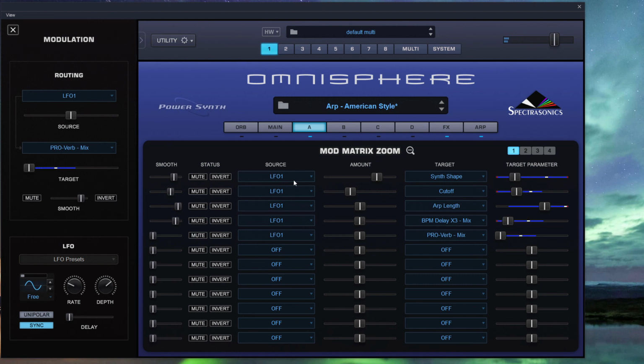So there we go. That is a spin through of what LFOs can do within Omnisphere.